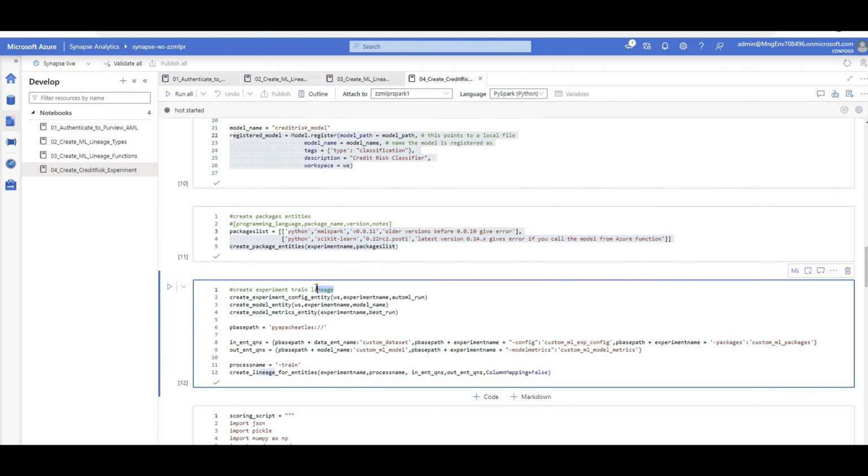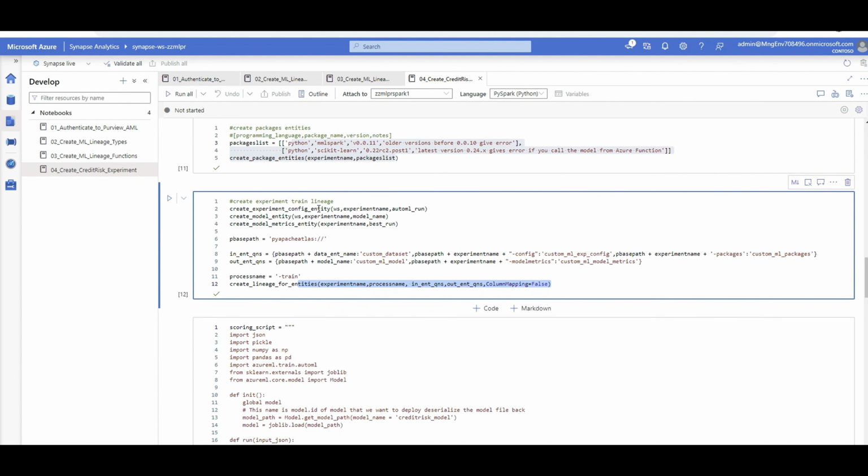Also, I want to create a lineage for training my model. Again, any lineage should have a type. We already defined the type. Any lineage entity should have input and output. Give it a name and create that lineage using the function that has been specified here. So now my Purview has the pre-process plus training steps added to the lineage of my machine learning.